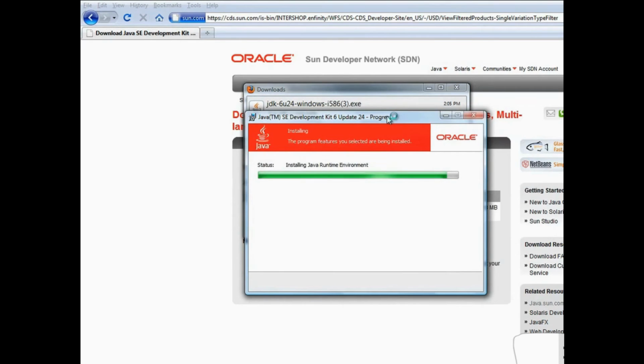We're getting another version of the Java runtime environment. That's to run Java programs, not necessarily the ones that we're going to create, but ones that you get from the internet or other places. You probably already had that installed on your computer, but now you have a more up-to-date version.